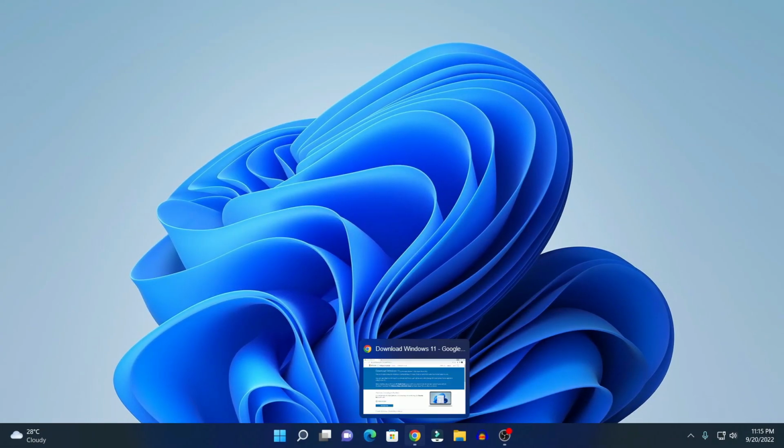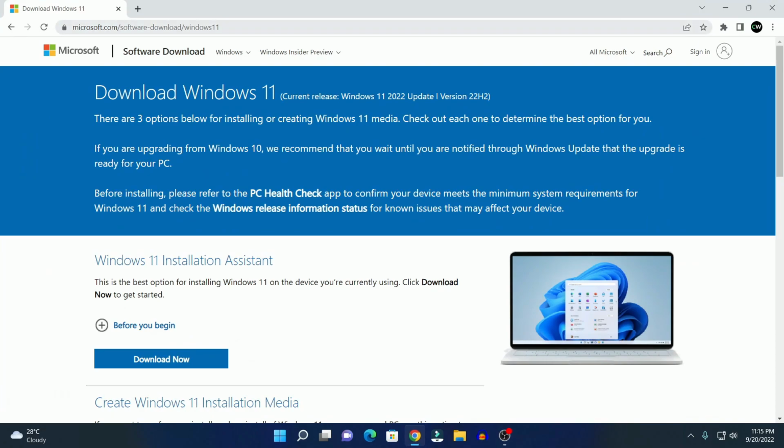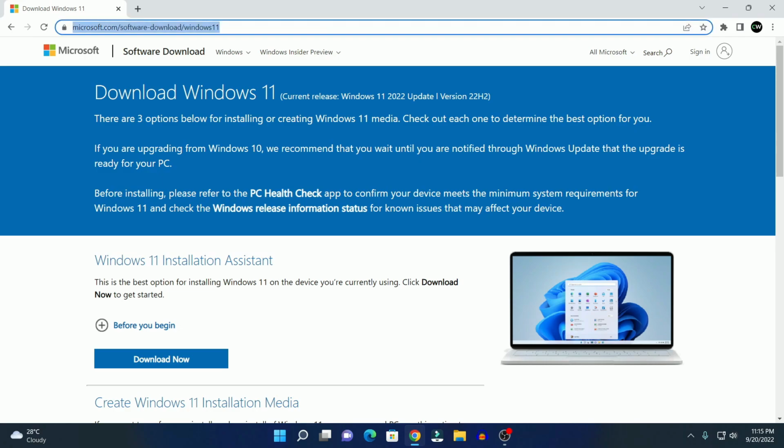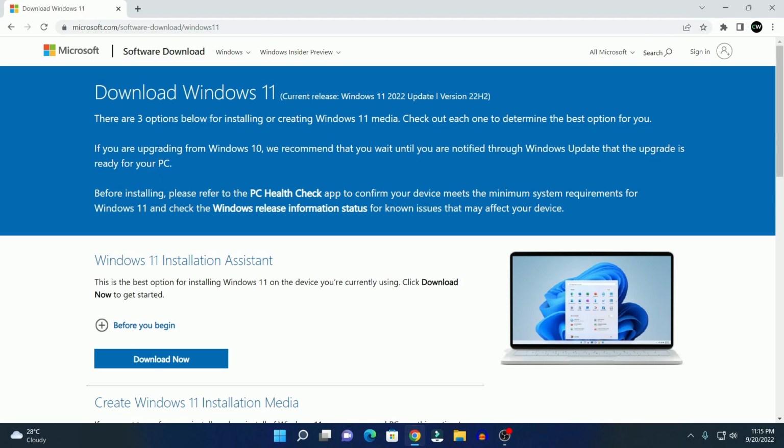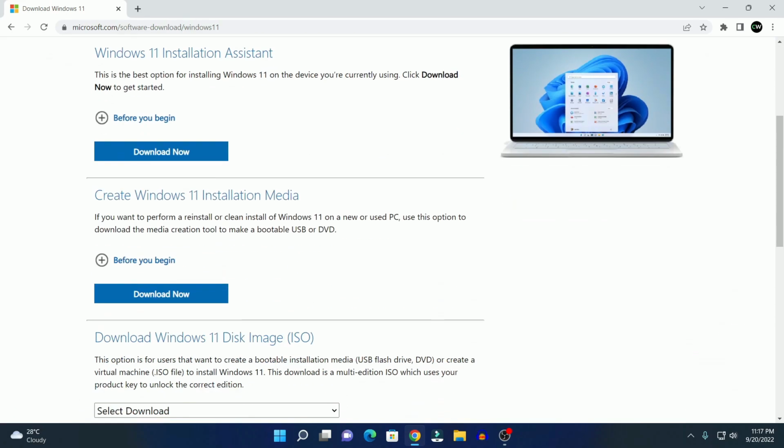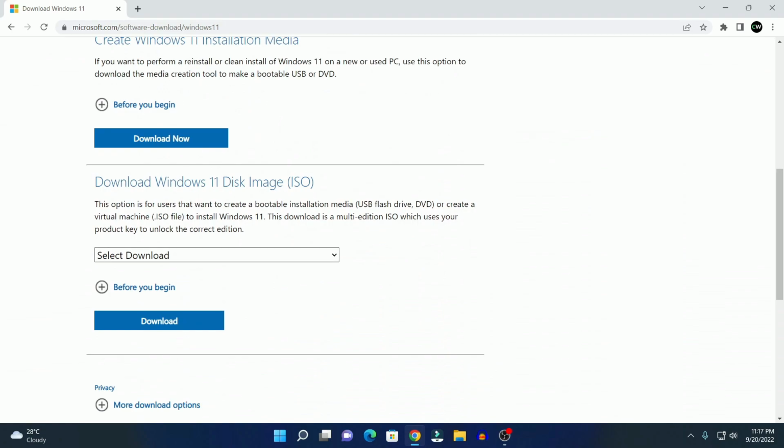For that, simply open your browser and visit this location, microsoft.com/download-windows-11. Don't worry, I'll put this link in the description box. Here you can see the new Windows 11 update is officially available, that is Windows 11 2022 update version 22H2. Now to download the ISO file, here you will find Download Windows 11 Disk Image (ISO). Simply from the drop-down menu, select Windows 11. And here click on download.